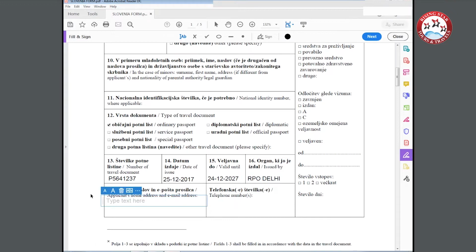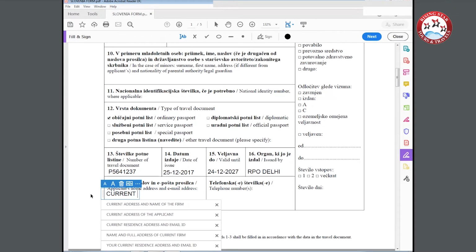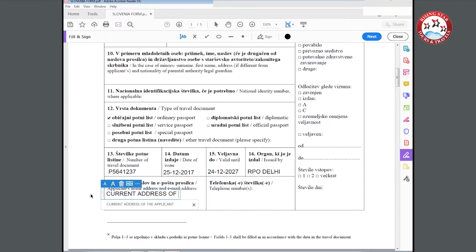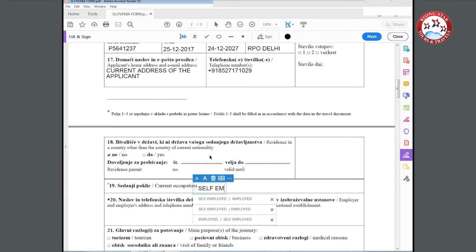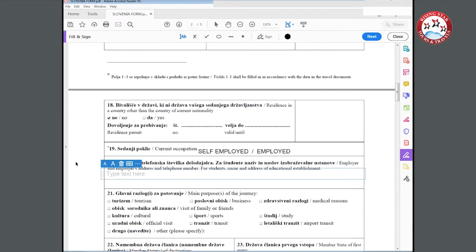Then enter your home address and telephone number. Now if you're a resident in a country other than your country of origin, then click on yes, otherwise click on no, then write your current occupation. If you are an employer or employee, fill your company address and telephone number, and if you are a student, then write the name and telephone number of the education establishment.